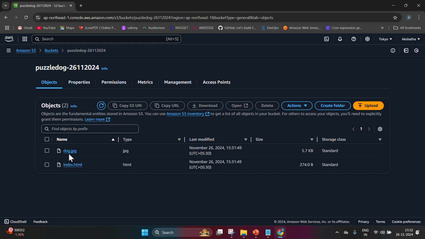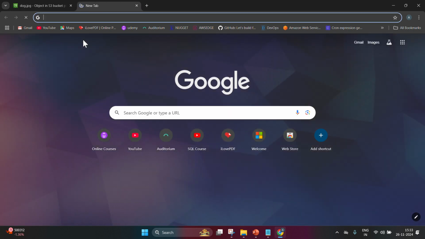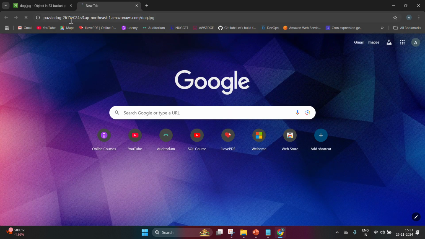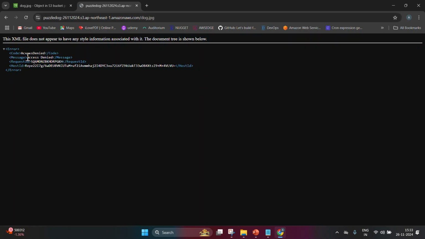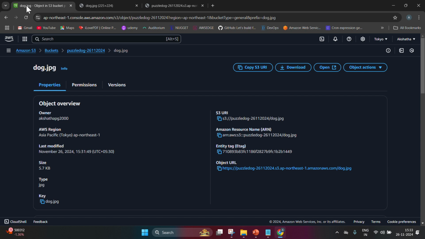So if you go inside the dog, here you have an object URL. Copy this and paste here. If you do it like this, it will show an access denied. So what you have to do is open it here directly, and it will show a dog picture. This has been uploaded in the S3 bucket. So the bucket part has been done.